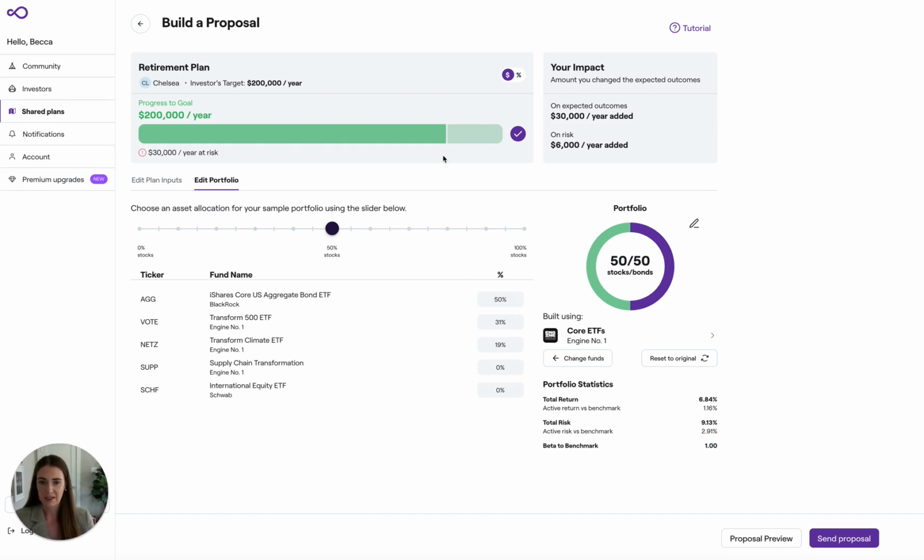So in this case, by replacing her 50-50 stock bond index portfolio with now this 50-50 portfolio of core ETFs, I've actually taken Chelsea from being short of her goal to now being exactly on track to the $200,000 a year that she wanted. You'll also notice that the Your Impact section has now updated.